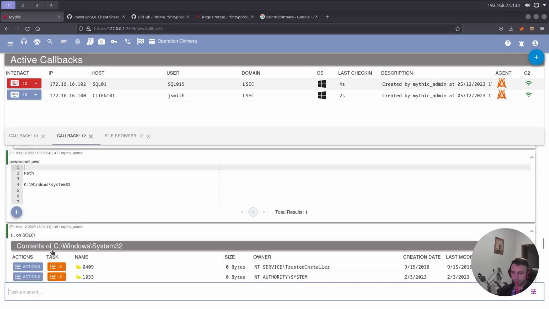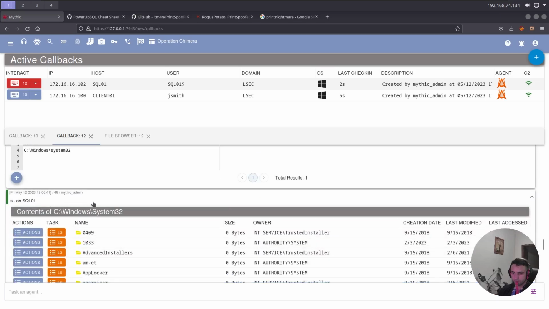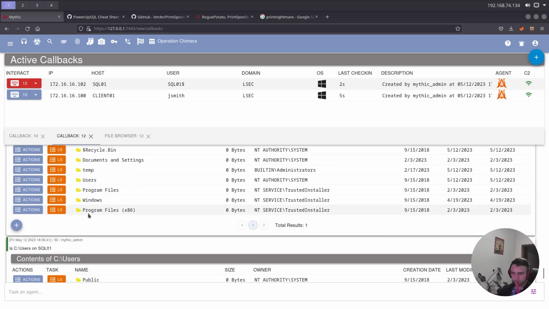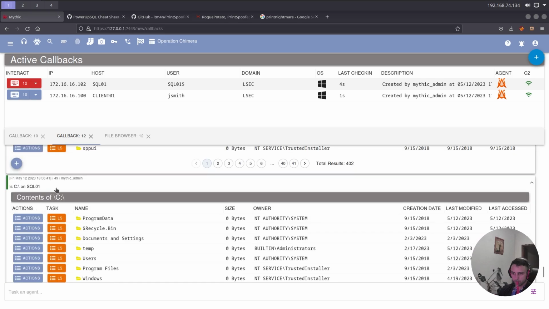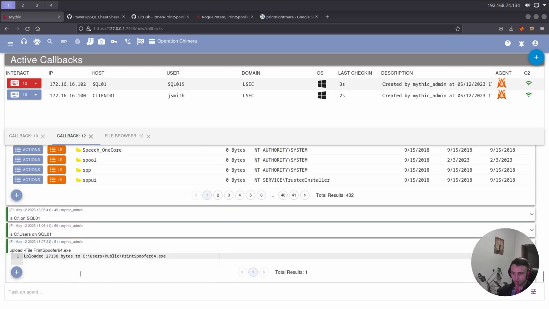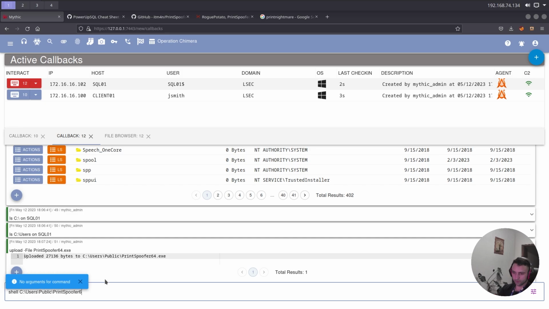I'm gonna actually hide that. Come on, please. Alright, never mind. And hide that. Oh my god, my Mythic is broken. Alright. Now it is there. Alright, so we can do shell C users public print spoofer 64.txt. And let's go like see who am I.